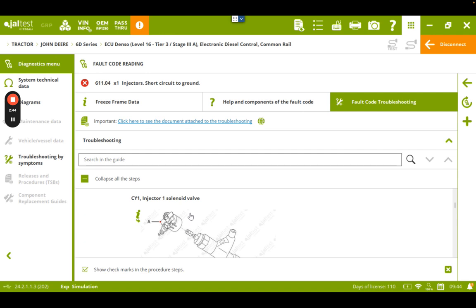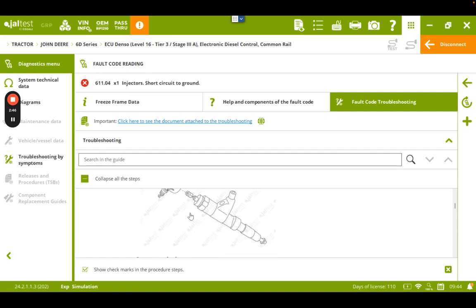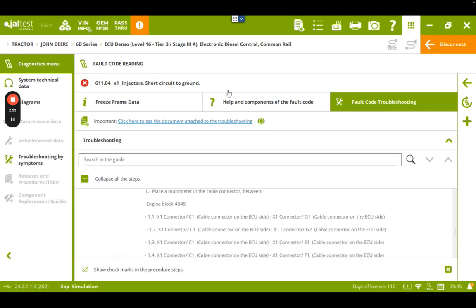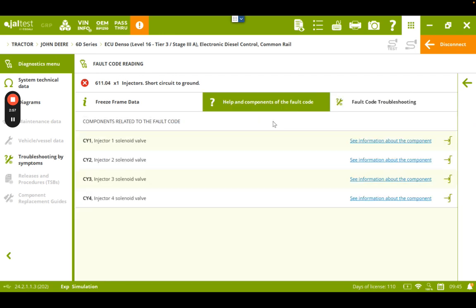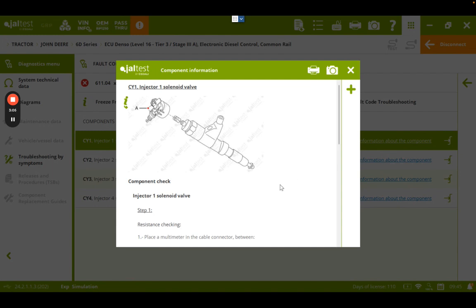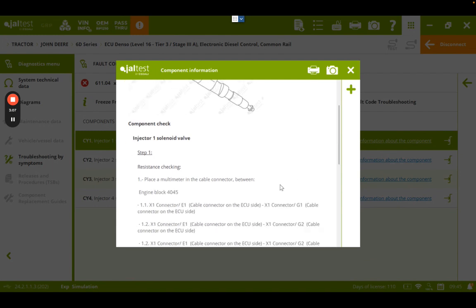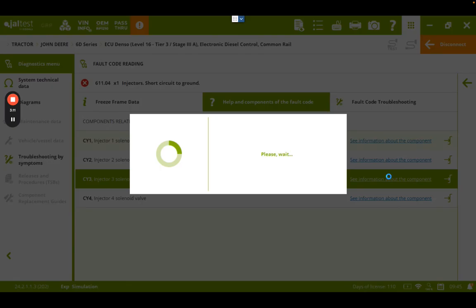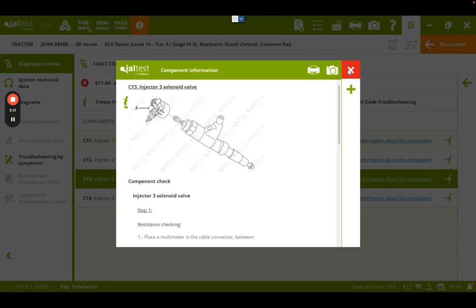So for example, this is a fault with a solenoid valve, injector 1. It will show you exactly what it looks like, it will show you the exact pinout, it will show you the cables, what the steps are going to be, all that. Let's say I need some more, I want to check what that injector 1 solenoid valve looks like, I can click on this little button and it will show me a picture of exactly what the solenoid valve looks like. I can just go down and sometimes it will show me the pinout based on that specific component.